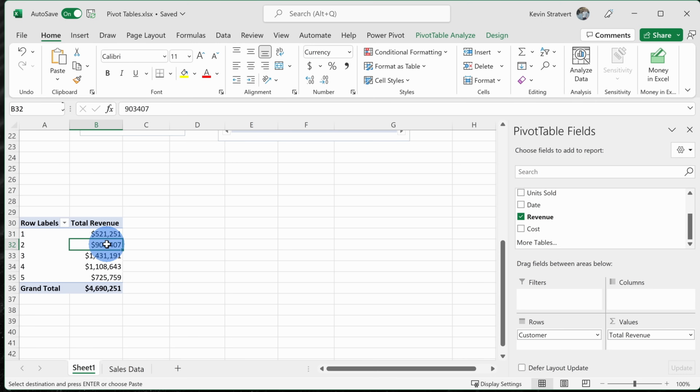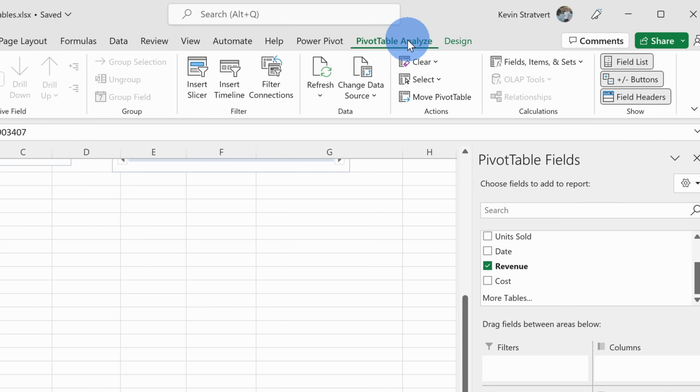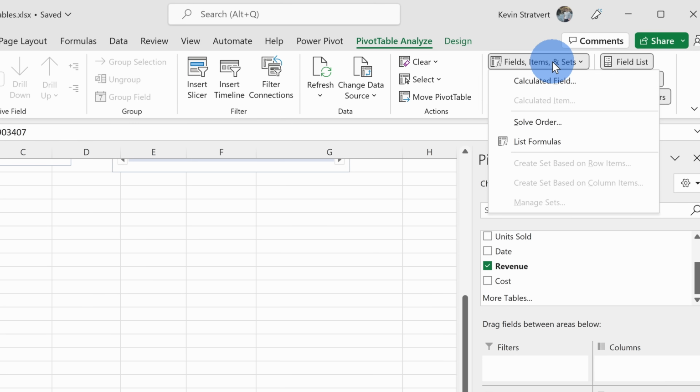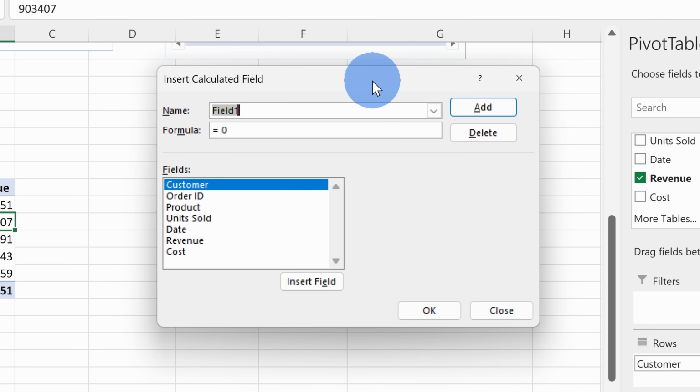With my mouse in the pivot table, I'll go up to the top tabs and select Pivot Table Analyze. Right here, there's the option for fields, items, and sets. I'll select that, and there's something called a calculated field. I'll select that. This opens up the Calculated Fields dialog, and this allows me to enter in different formulas.